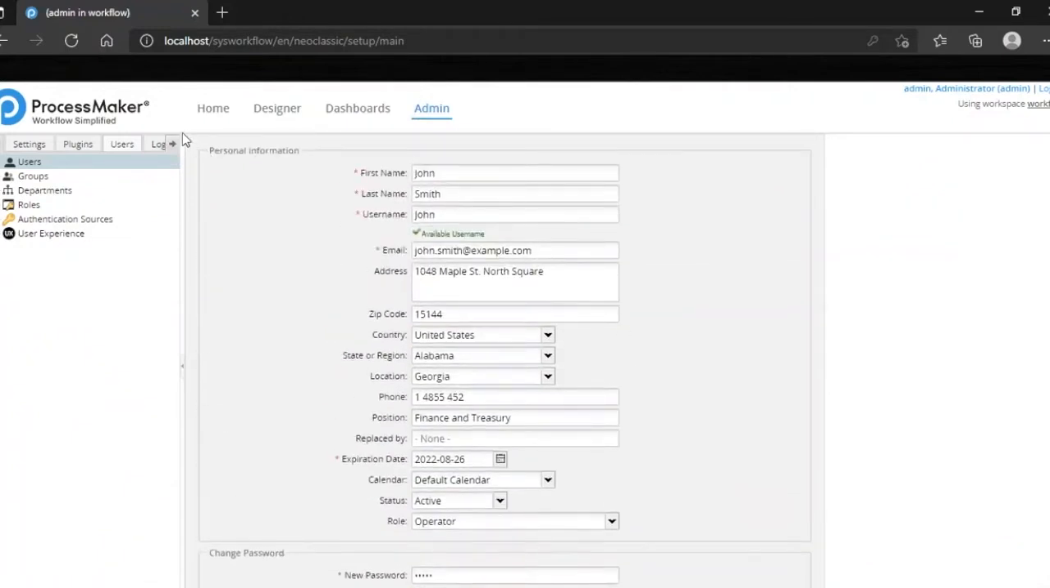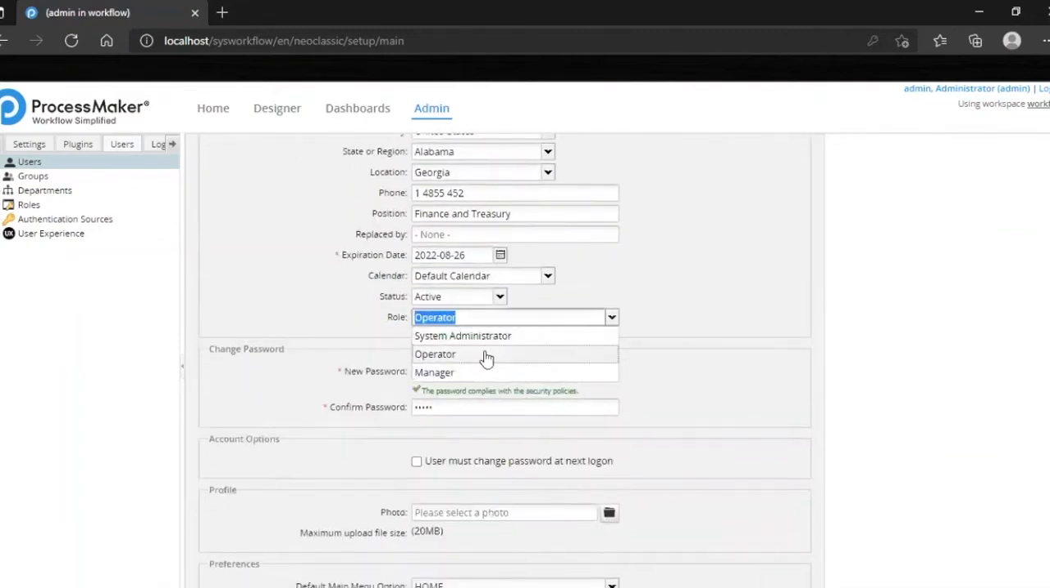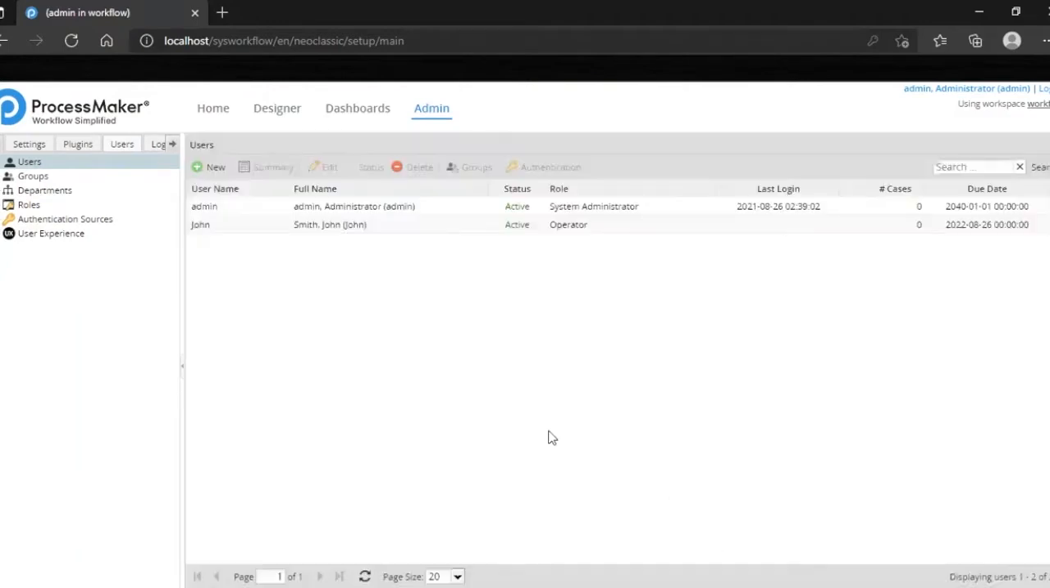So we can see here there's one user, John Smith, from the finance and treasury position with role operator. The operator here means the person who executes the task in the business process flow. The new user we created previously will be shown here, John as the operator. Different from the admin here, with the role of system administrator, who can change the entire activity in the process maker. Logging into John's account with the limited access of the operator role, several tasks where John got assigned will be displayed.